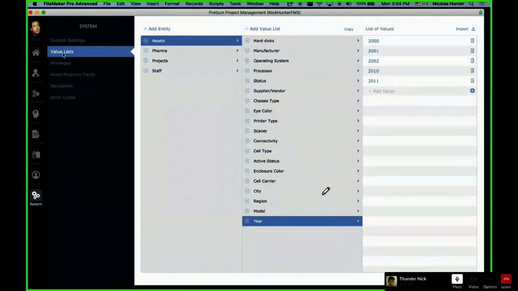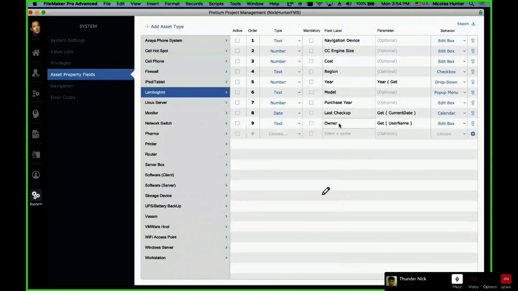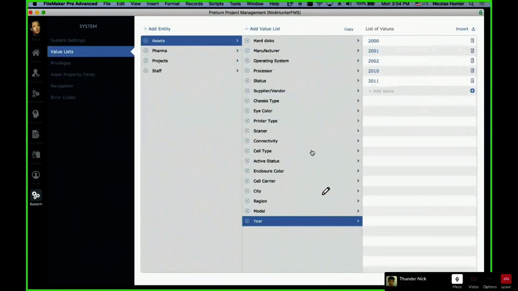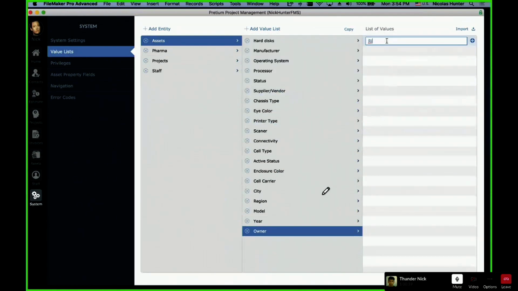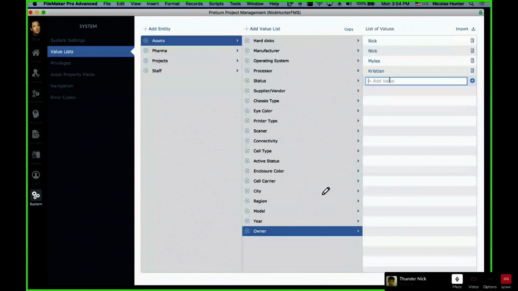It's that simple. I'm getting the name. For example, if I want a value list of owner, I'm copying owner, and I'm going to value list. I'm creating a new value list here, and I say owner, and I say okay, there's Rick, and there's Nick, and there's Miles. We have Christian, all the guys. I don't put Jacob because he will steal it. Okay, you got the point. So now I have an owner value list.